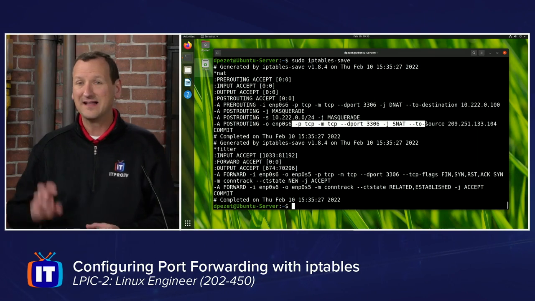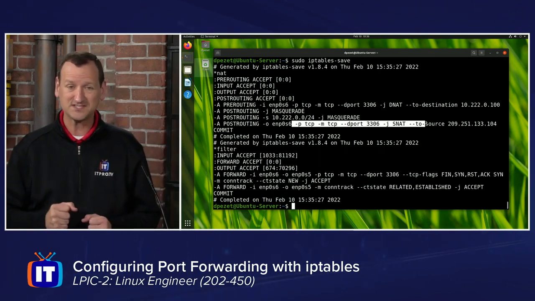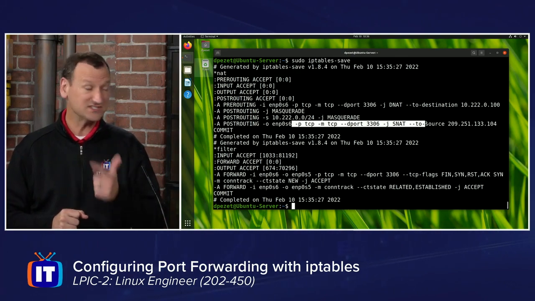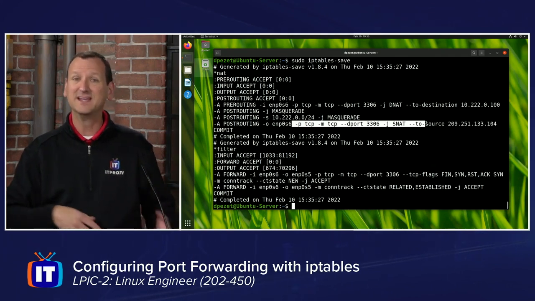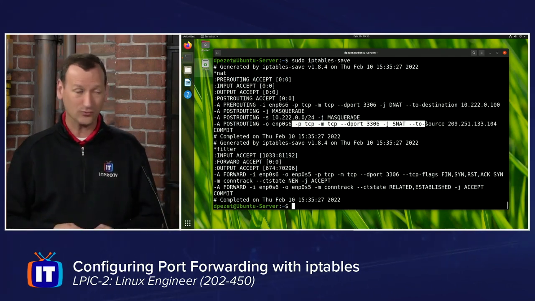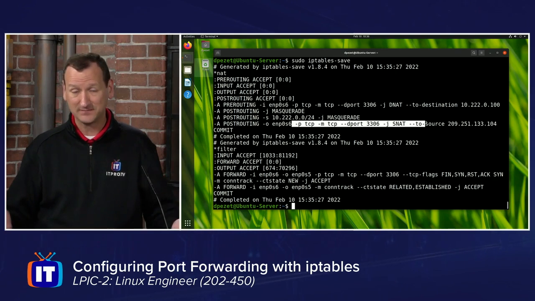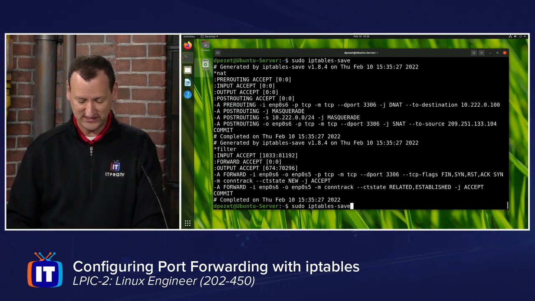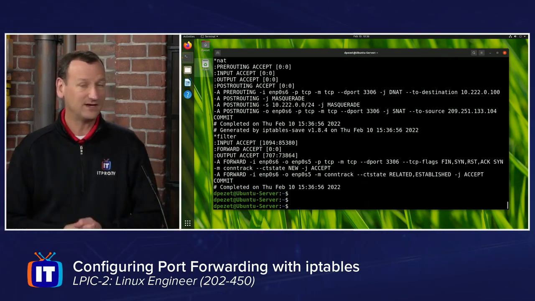But now, any traffic that comes in on my outside interface destined for port 3306, we're going to perform source and destination NAT on. We're going to allow it. We're going to transfer it to that internal IP, and the replies and follow-up communications will work as well. So there's a lot that goes into it, but once it's in place, it's rock solid. I just need to save this to disk. So I'll just pipe that into sudo tee /etc/iptables/rules.v4. That's going to save it, and now I'm good to go.